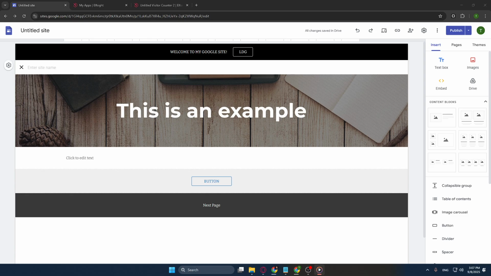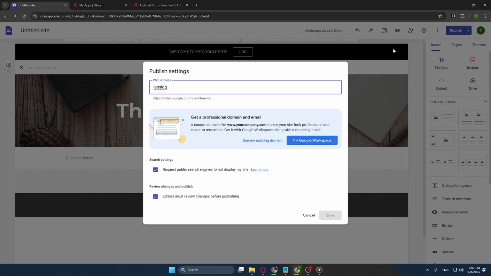Next, focus your attention on the upper right corner of your screen. You'll see a prominent Publish button, but our target is actually the small drop-down arrow right beside it. Go ahead and click on this arrow. A menu will appear with a few options, but we're interested in the Publish settings. Simply click on Publish Settings, and this will bring up a new dialog box with several options related to your site's publishing details. Now let's concentrate on the field labeled Web Address.